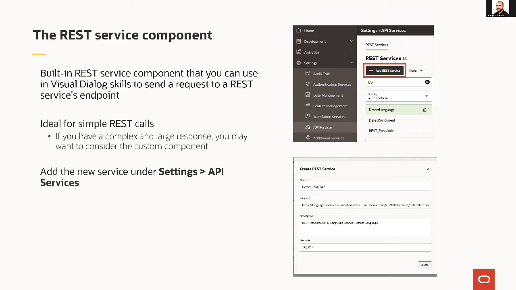I think the last topic in this session is about best practices, where we'll look at the sweet spots for each of these backend capabilities. Suffice to say that this one in particular works particularly well for single and simple REST calls. Now, the first thing we need to do is to configure all of those REST APIs in ODA. We have a new menu under Settings called API Services, and the first step is to define and configure those APIs there.